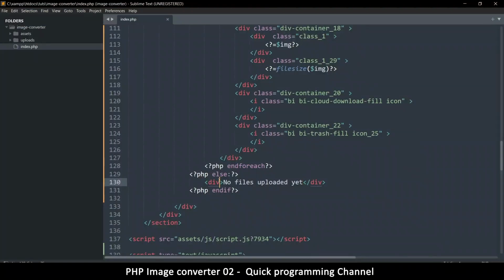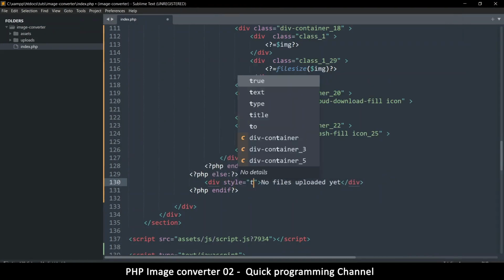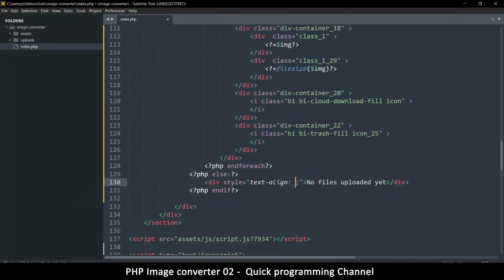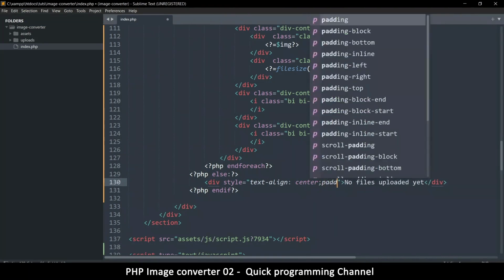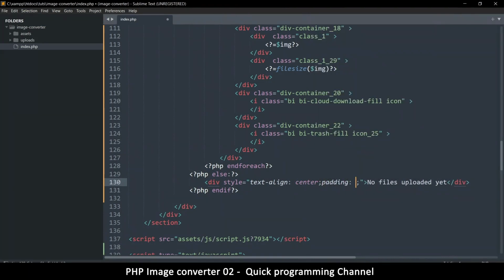Let's make it look much nicer. So let's add some styles and say text align center, and then let's add some padding here of 2em. That should be good.